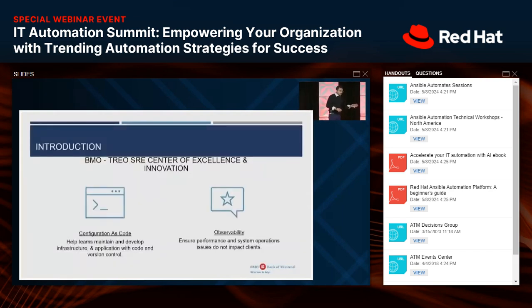Now, before we get into the CaC and the observability stuff, just taking a step back and defining what is SRE. Site reliability engineering, as defined by Google years ago, is simply put software engineering approach to your IT operations. Essentially, it is codifying your environments using the DevOps best practices, and it's to standardize your environments so you can make them more reliable and resilient. Essentially, that's what SRE is.